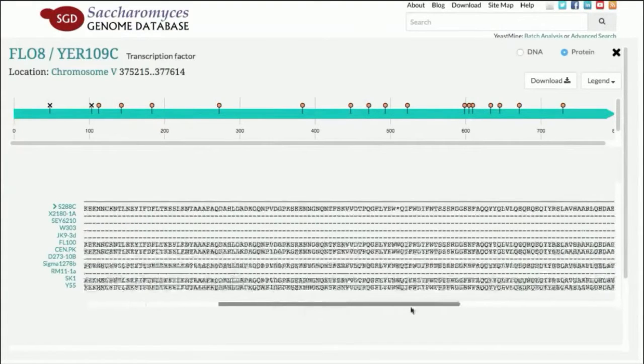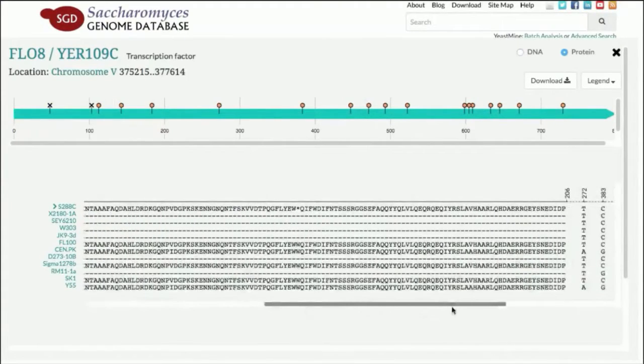And here we are. Here we see that where strain sigma encodes a tryptophan, strain S288C encodes a premature stop codon and has thus likely lost FLO8 function.